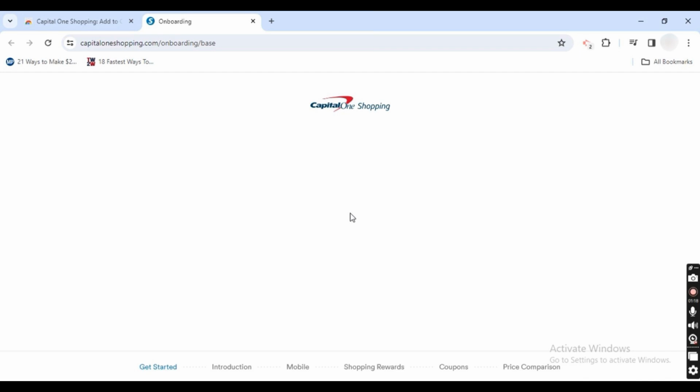To make sure you have quick and easy access to Capital One Shopping whenever you need it, you should pin the extension to your Chrome toolbar. Simply click on the puzzle piece icon in the top right corner of your browser, find the Capital One Shopping extension from the list, and click on the pin icon next to it. Now, it will be visible on your toolbar ready to assist you in finding the best deals.